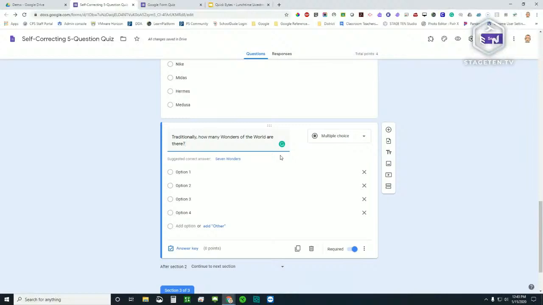So this is the intuitive nature of Google Forms. Google Forms has advanced quite dramatically over the years. Look at the suggested correct answer. It's actually correct in that traditionally there are 7 wonders of the world, and there's the suggested correct answer, and it's right in there.